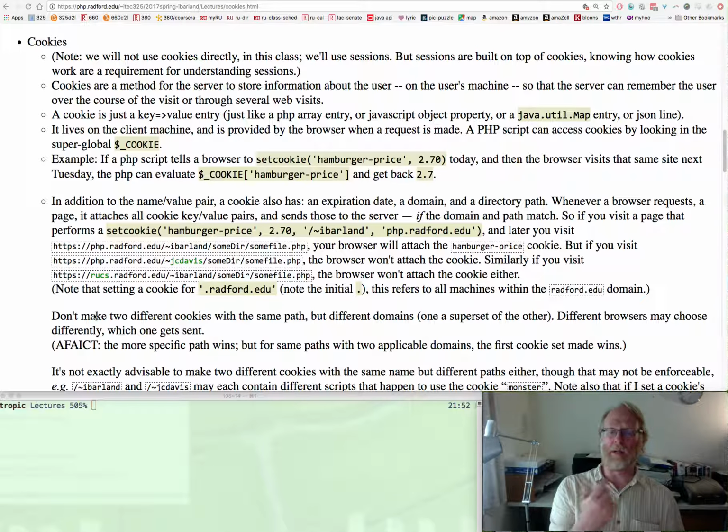Try not to make 2 different cookies with the same name where the domains differ and one is a superset of the other. Like, don't make a cookie whose domain is amazon.com with path slash, and then another cookie with the same name whose domain is smiles.amazon.com and whose path is slash. You're just asking for trouble there. Those are 2 separate cookies. You probably didn't mean them to be 2 separate cookies and might be confusing them.